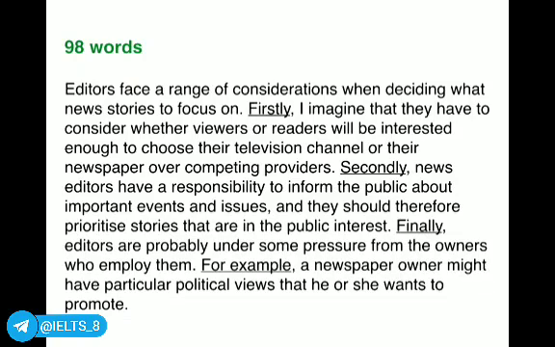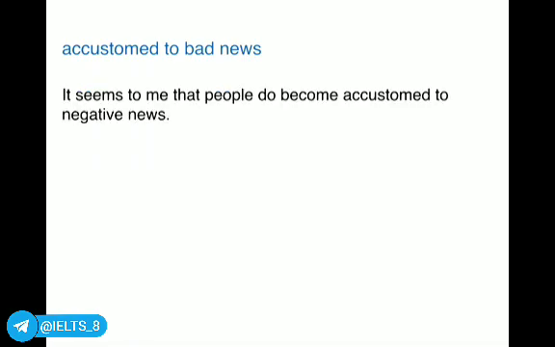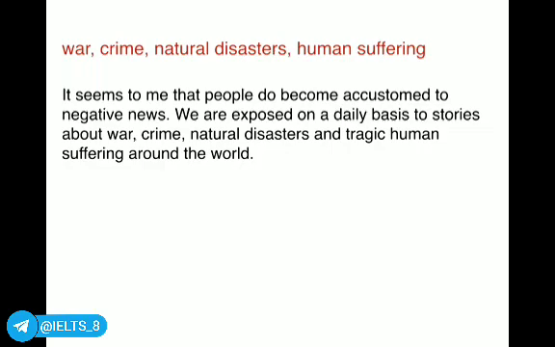Let's do the same thing for paragraph 3. Accustomed to bad news. We'll have a simple topic sentence. It seems to me that people do become accustomed to negative news. Examples: war, crime, natural disasters, human suffering. We are exposed on a daily basis to stories about war, crime, natural disasters, and tragic human suffering around the world.